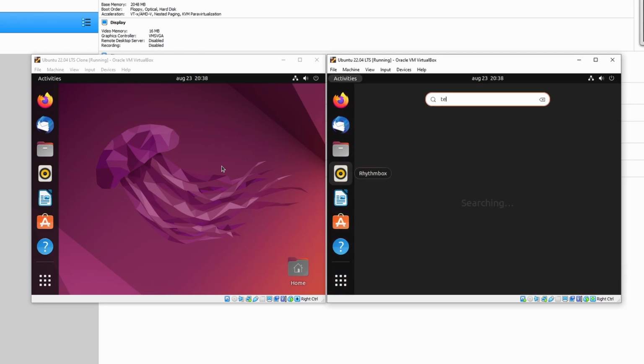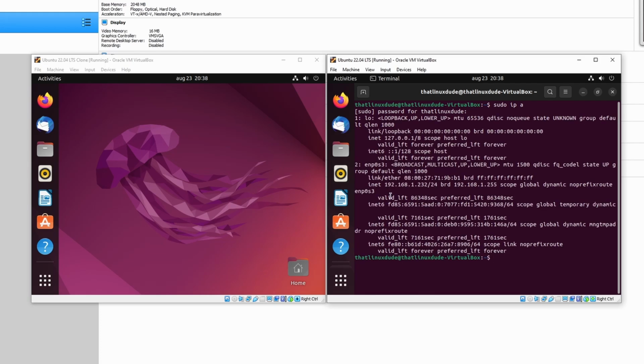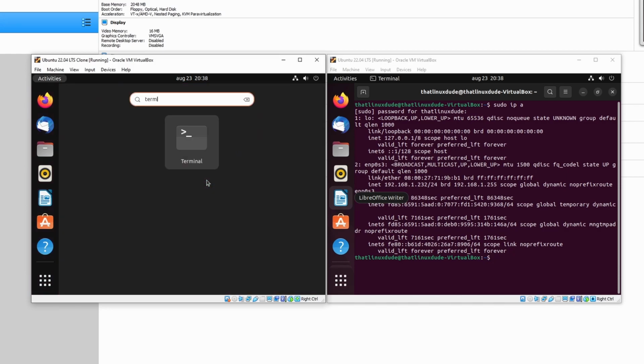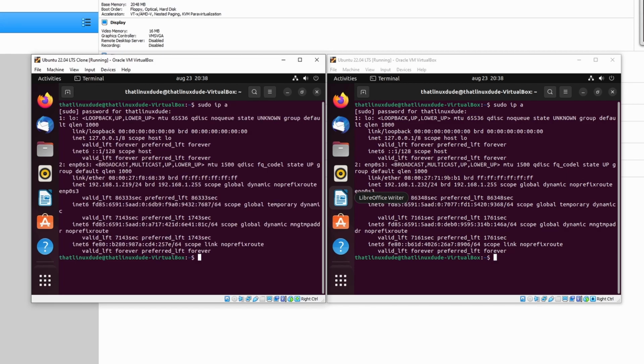So we can open the terminal, and we can do ip a. That's a really easy command to check what IP address is installed. So we can see our interface here, and we see that IP address 232 has been installed. So let's get over to our other server. We can do ip a. And here you will see this VM has been given address 219.